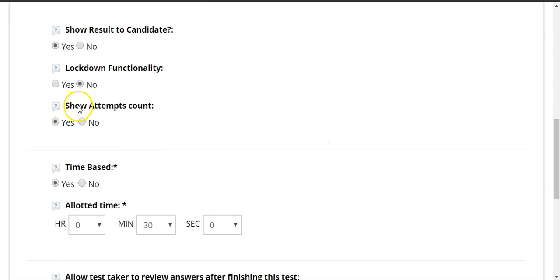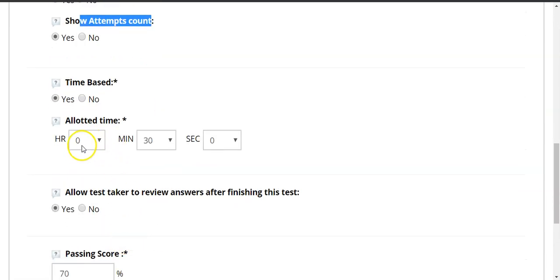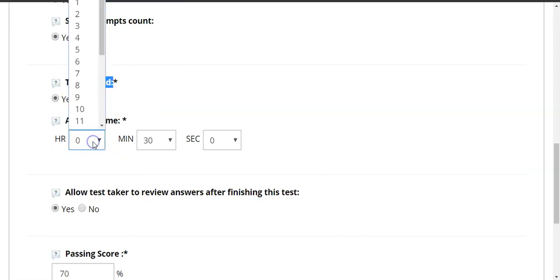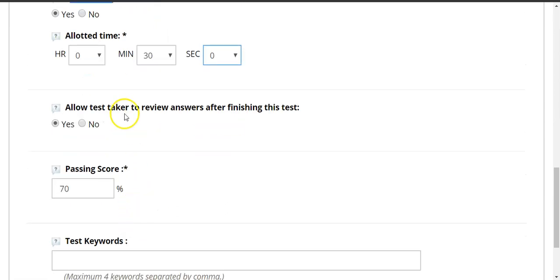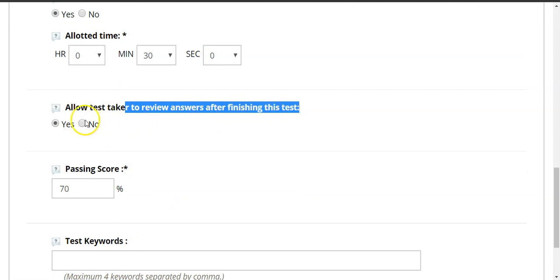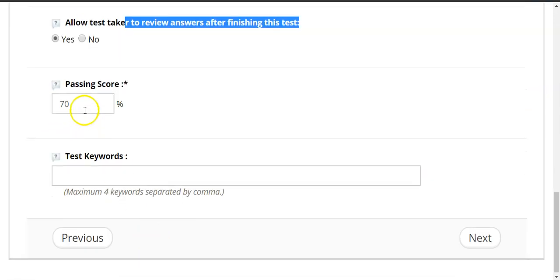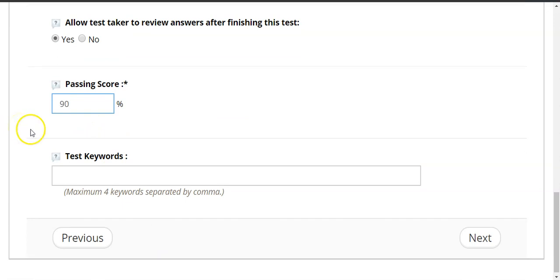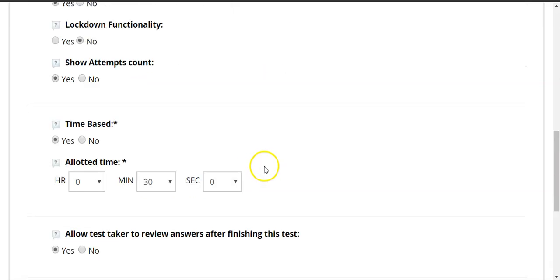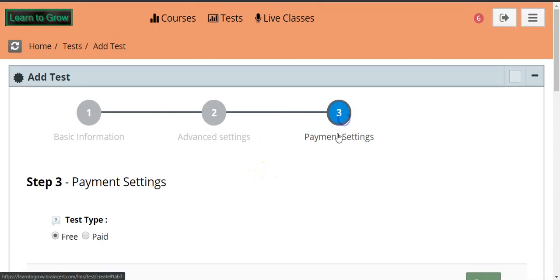All right, then you have show attempts count. You can select yes or no, or you can make it time based. So you can select hour, minute and second. Allow test taker to review answers after finishing the test. You can select yes or no. And passing percentage, you can type this in. Keywords, you can type in any keywords and users can search for this keyword and they will be able to get to your test.